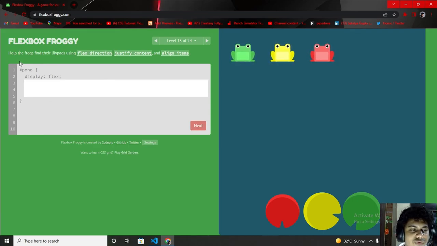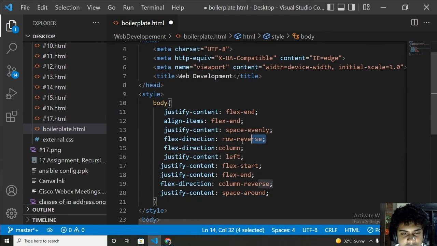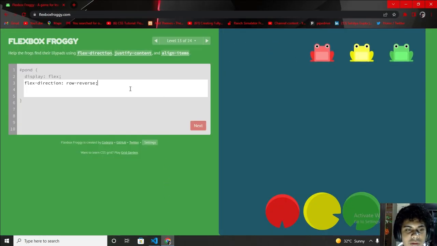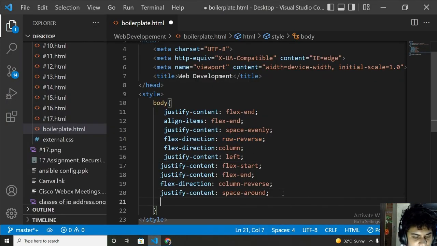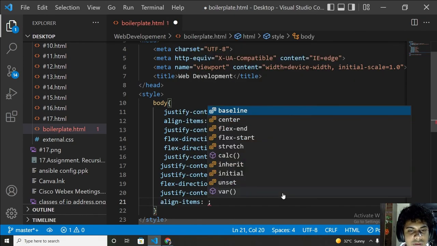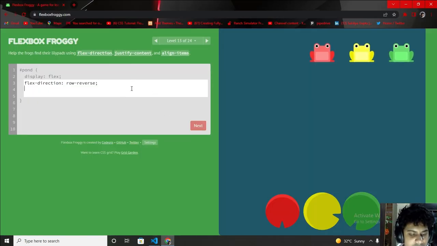Let's see. Now I have to use 3 properties. First, I think my green frog should be placed here, my yellow. Okay, first I have to do, what should I use? Row reverse. I think row reverse is the right property. Where is row reverse? Yeah, row reverse is here. Let me copy this. Okay, now it's time to center them by doing align items center, as well as justify content also center.